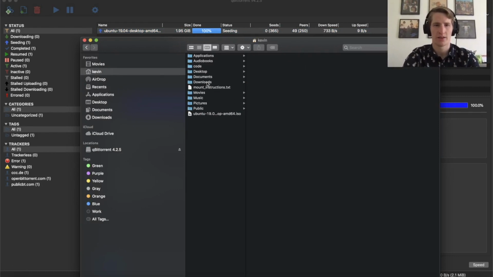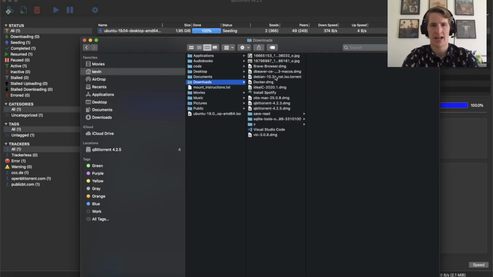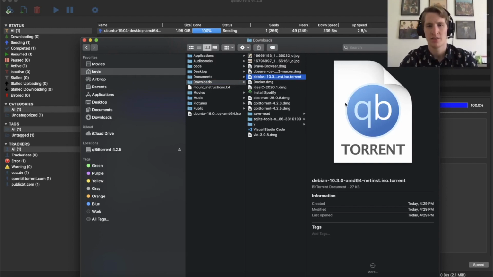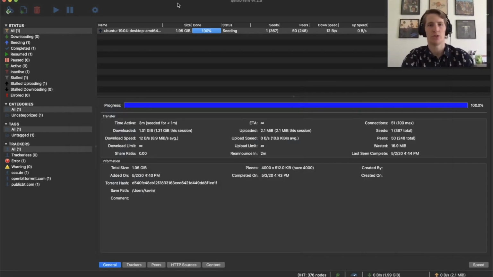In my downloads folder, I have this file called Debian 10.3 blah blah blah .torrent. So this is a file, it's very small, that does the same thing as a magnet link. I provide the file to qBittorrent, and it will do everything that we just saw the magnet link do. So let's do that together.